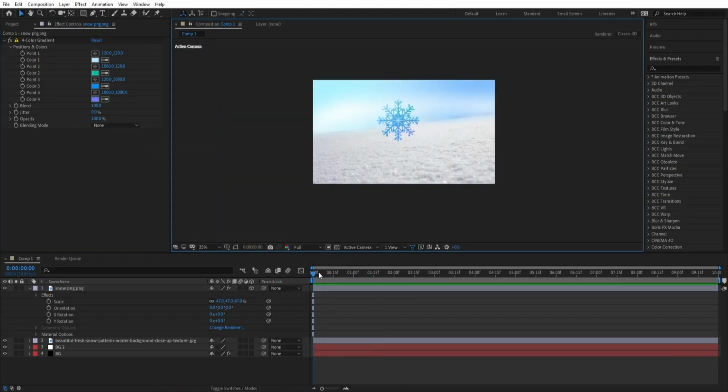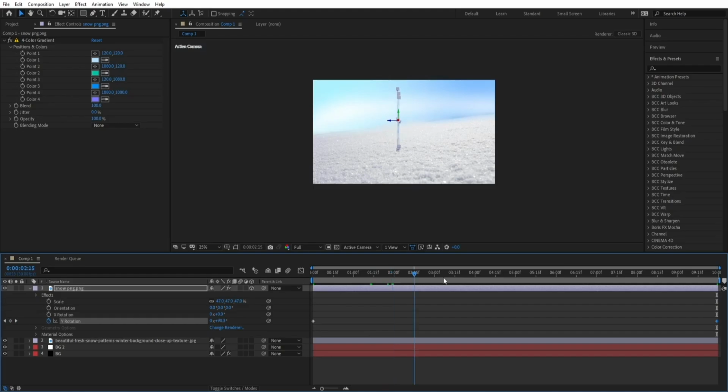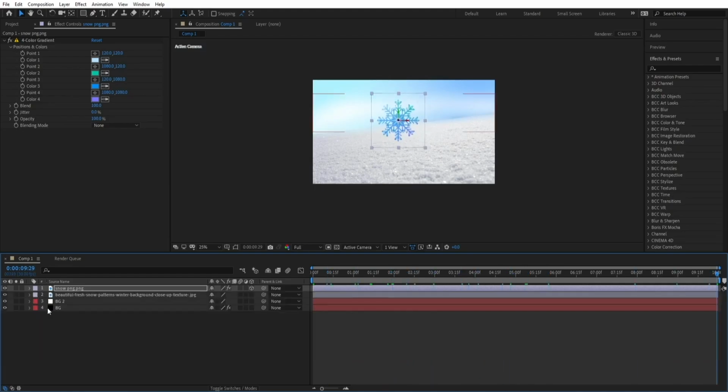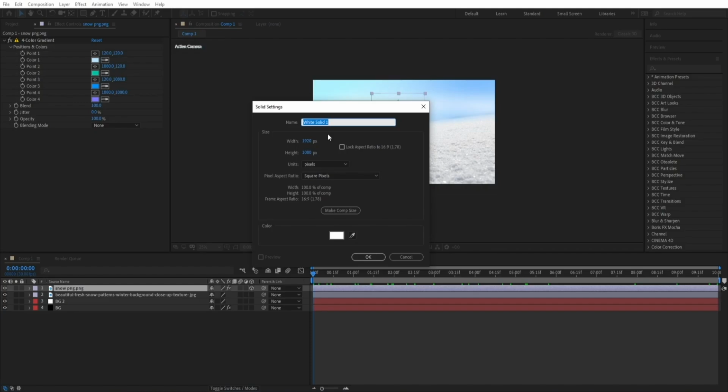Okay, yeah. Now go to first frame, keyframe on Y rotation, last frame, and I'll change it to 1. Okay, yeah, this is right. Okay, very good. Now I'll go to layer, and I'll add new solid, and I'll name it snow.